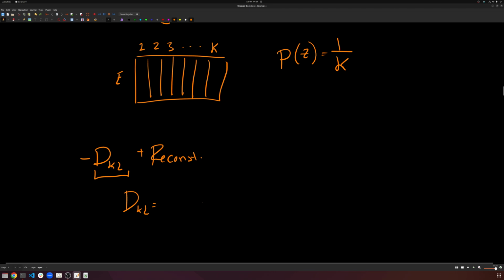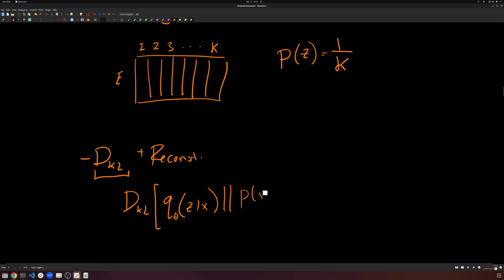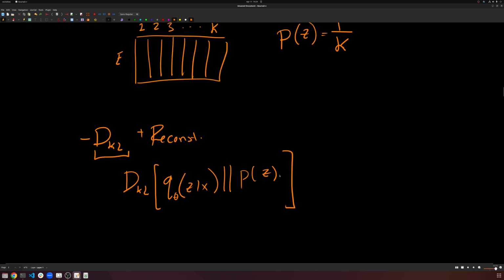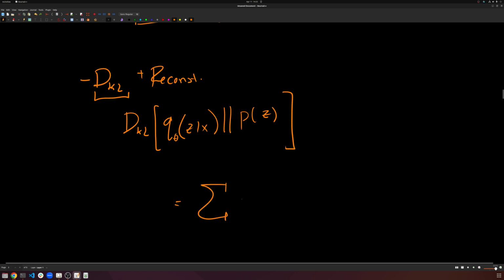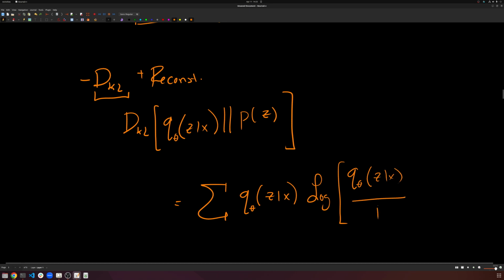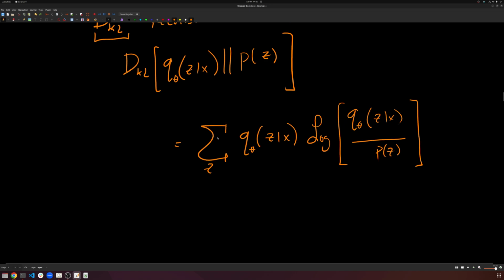So DKL, if you remember, what was the formula for it? Let's be a little bit more specific in the notation. It's the KL divergence between our Q, which is our predicted distribution parameterized by theta, Z given X, or Z equals K given X, and we want to find its distance with P of Z. We want to minimize this distribution as we're learning. If you remember the formula for the KL divergence, it's Q theta Z given X times log of Q theta Z given X over P Z. The sum is over the discrete space, Z equals K. This is our simple KL divergence formula, just like before. But let's now start to plug in the stuff that we have.